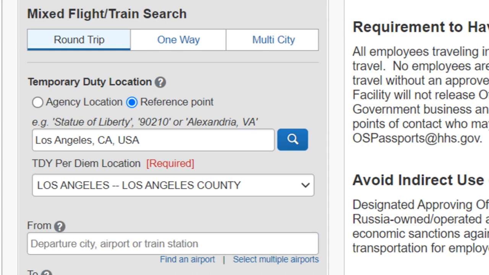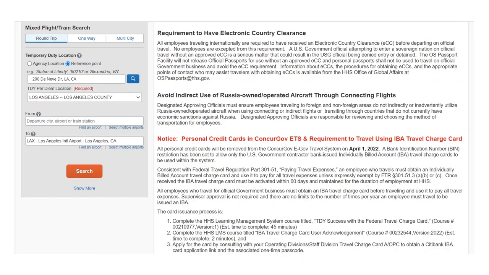The data you enter for agency location or reference point determine the daily per diem amounts for your trip. It is recommended that you select reference point and enter the full address of your work location. This ensures that the correct per diem rates are applied to your trip. Entering your work address is particularly important when traveling to a city that encompasses multiple per diem locations, such as Los Angeles. Now click the Search button to confirm.